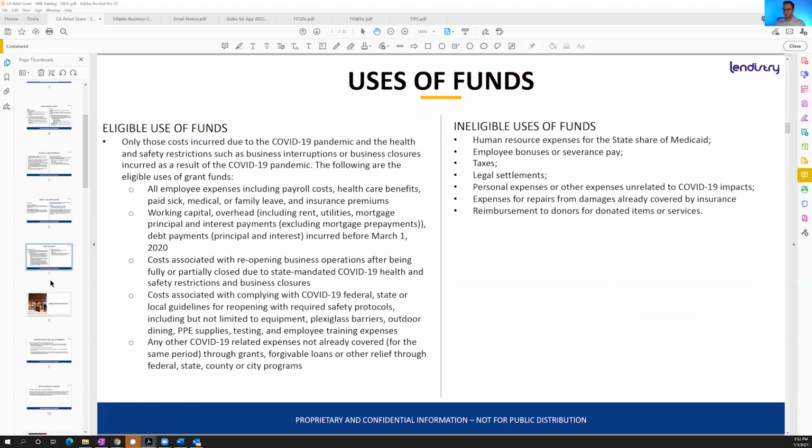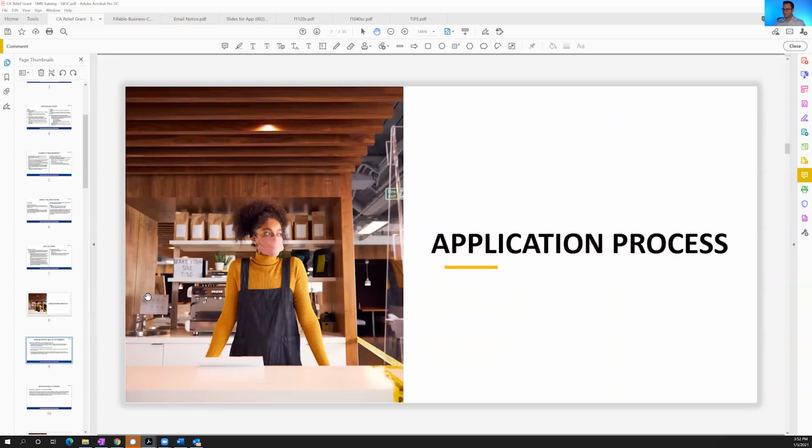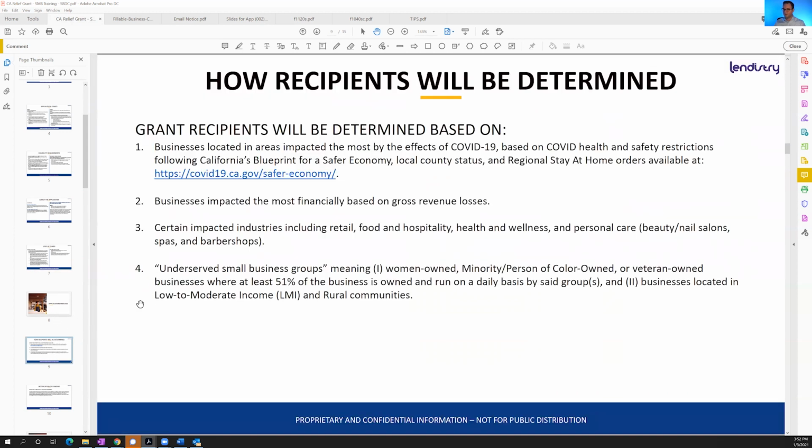So just a few things I'd like to go over with this. Here we go. How will recipients be determined? There's 4 criteria that Lendistry is telling us right now. We don't know how it's weighted, frankly, but again, business located in areas impacted. It had basically been more greatly impacted by COVID than other areas. Businesses impacted the most financially based on gross revenue losses.